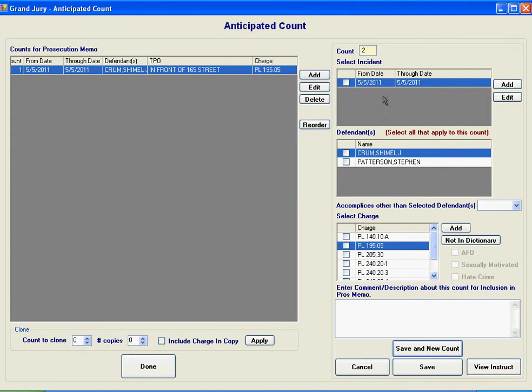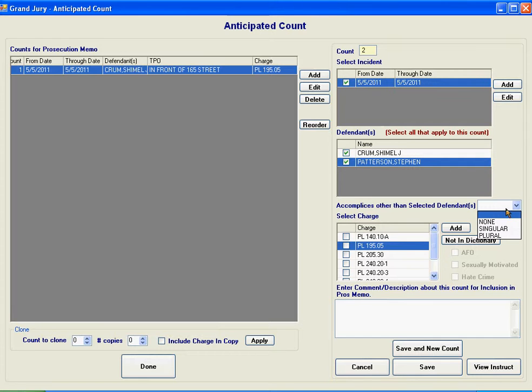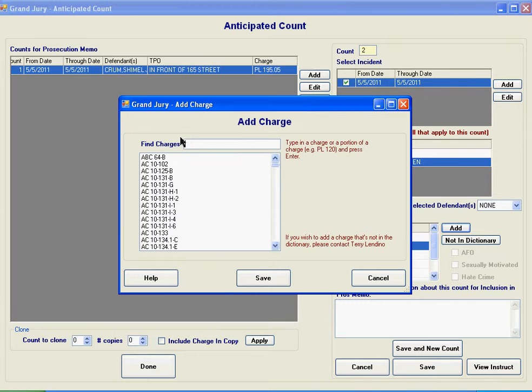So again, this freshens out. Now we're on count 2, that date. This time both defendants. This time no accomplices. We're looking at our charges and we're missing one. We don't have a charge that we're interested in. Let's say we don't have Penal Law 140.15. What I did was hit Add.